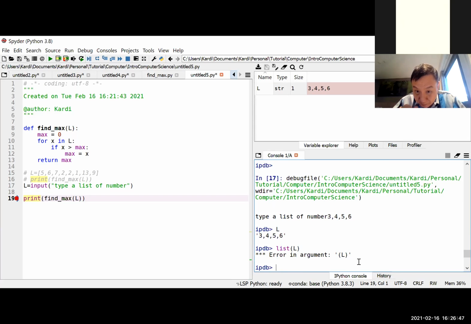Oh, it's an error. So how to do it? Okay, if you don't know, you can search: Python, convert string of numbers into list, Python. There.